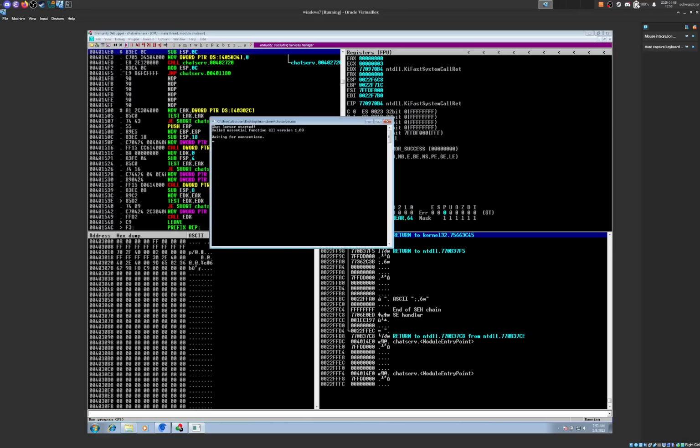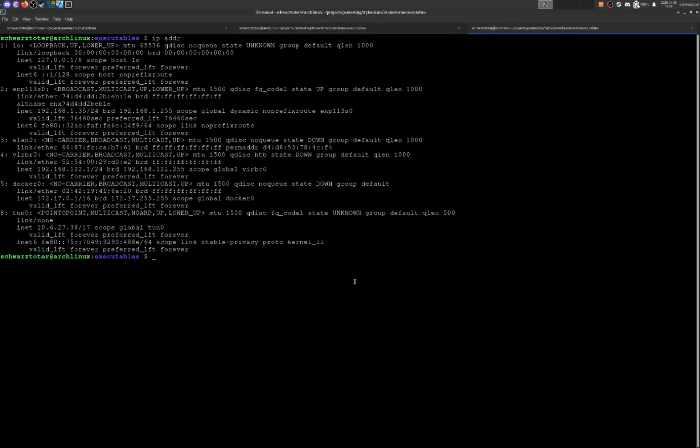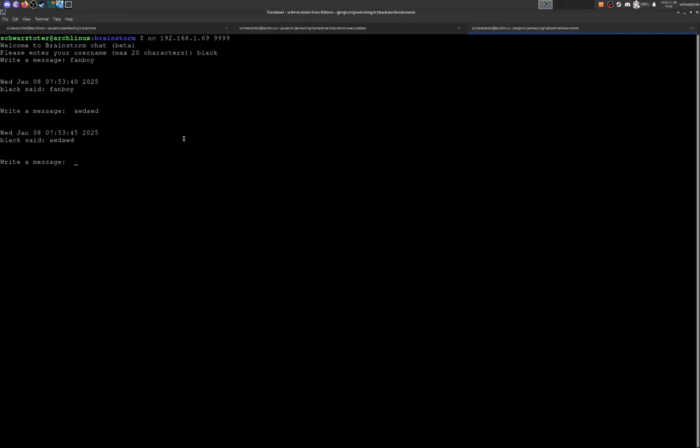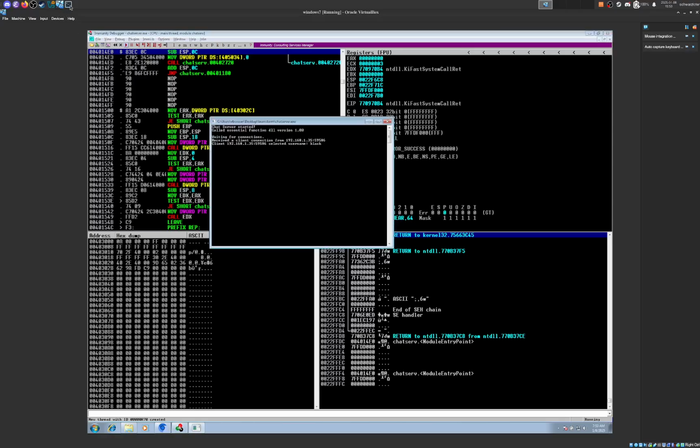So we can come back to our machine here and run nc 192.168.1.69, which is the IP for my local machine, the local IPv4 address. Connect to port 4444, the port they're using, and then we see this right here. So it says enter username, we'll just say black, write a message, fanboy. Alright, so we see some stuff went in there, chat server, write a message, or whatever, right?